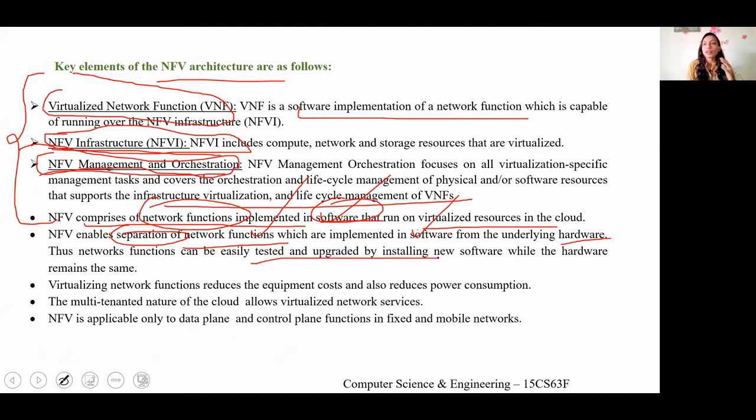Earlier, if the network function was in a device, we had to go where all those devices are installed and test it. If it is via software, wherever you are implementing the software, you can test it at home only, since you have software testing. Using that, you can easily test if the network function is in the form of software.